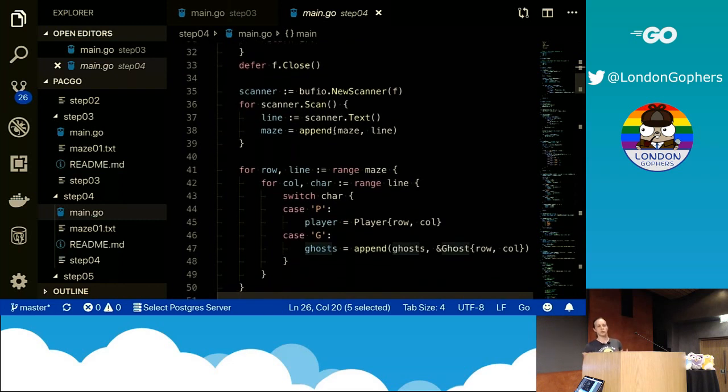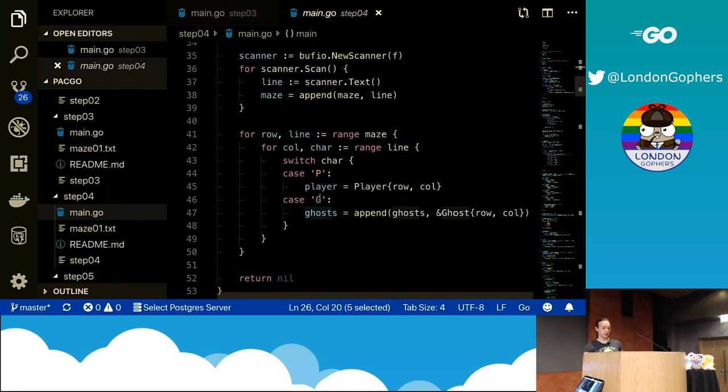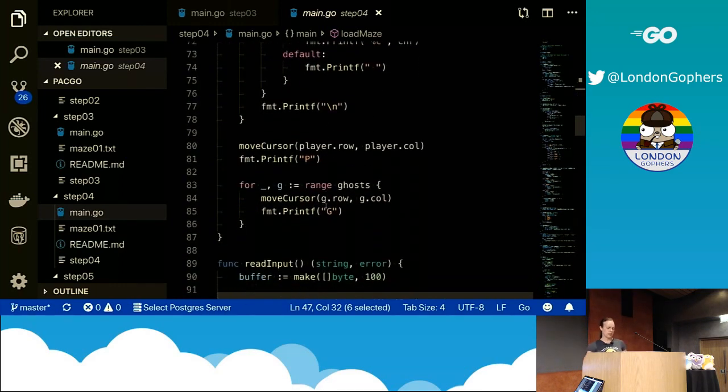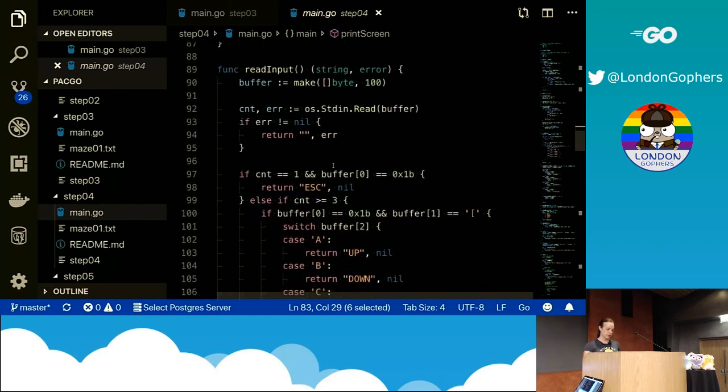And also, it's a good opportunity to talk about pointers if you're doing this tutorial in a workshop kind of thing. For the load maze, I had the case for the player, now I have the case for the ghosts, and I'm just appending them to this slice of ghosts. And same for the print function. I printed the player, and now I'm ranging through all the ghosts and moving the cursor and printing them, for now just as a G.